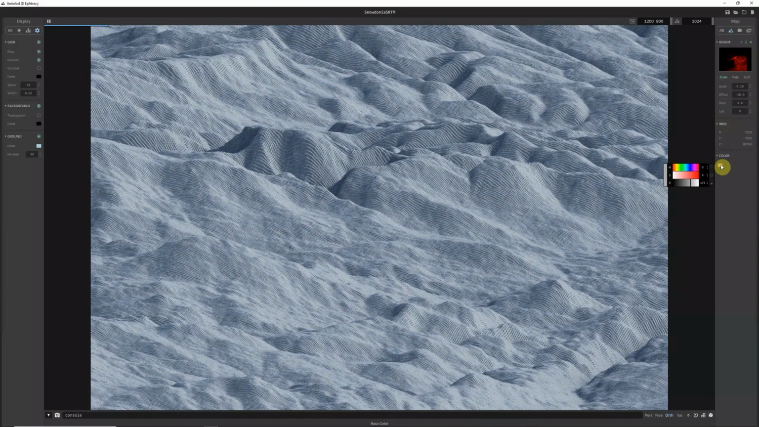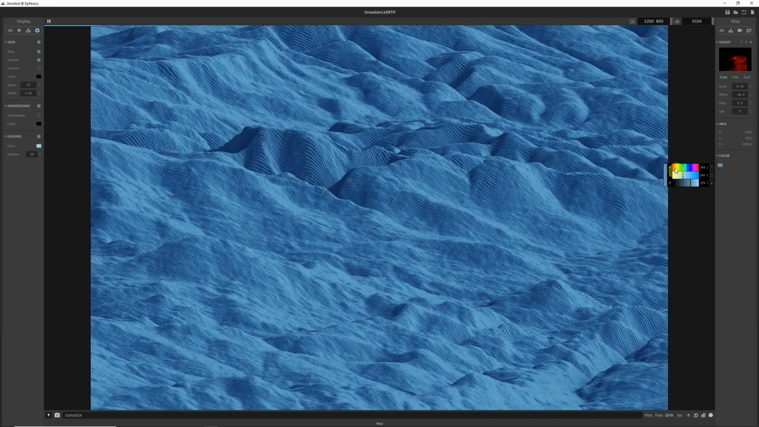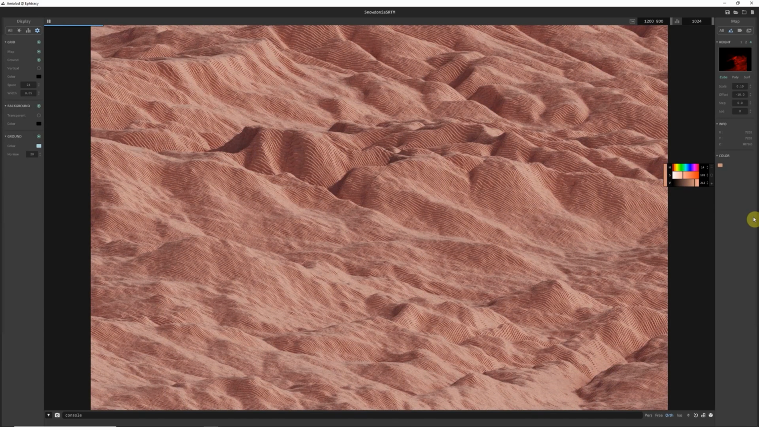We can also set the ground color here. So as I said, I find lighter colors seem to work well. If we wanted to go for blue or a nice Martian-ready landscape, we can change those settings here.